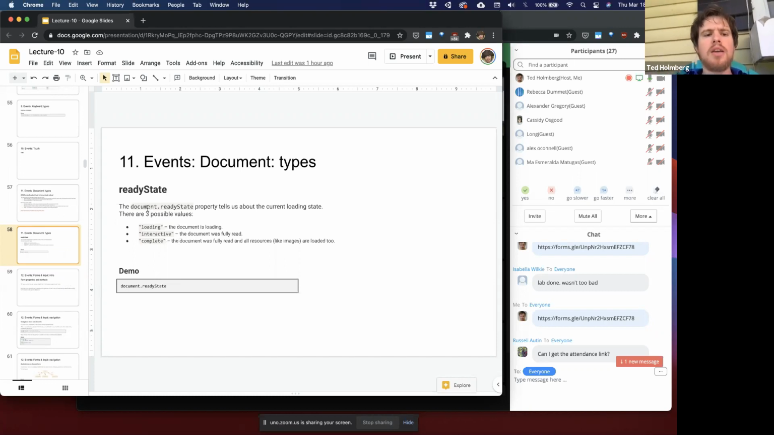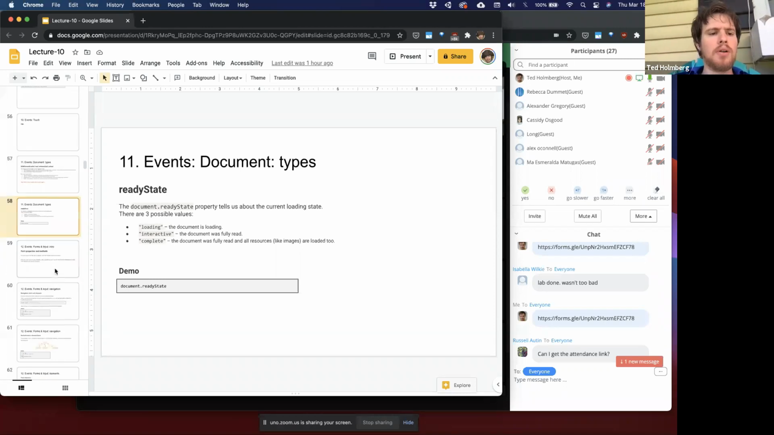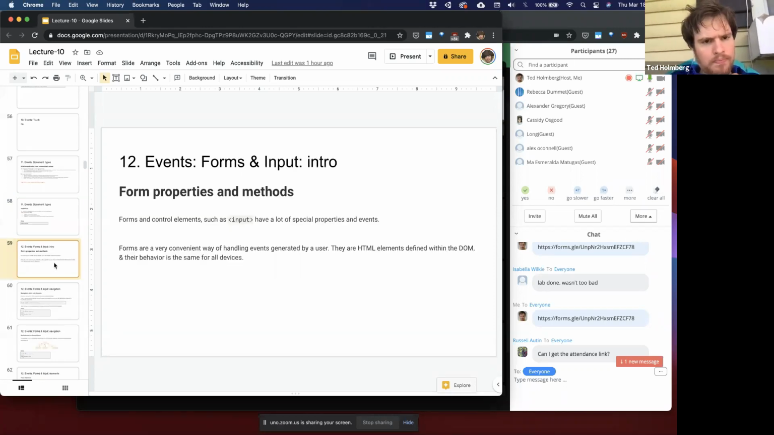A common thing you'd use readyState for, if there are a lot of assets you're loading in, might be to have some kind of loading display or image appear until your entire content loads up, and then you can display the actual computed results.